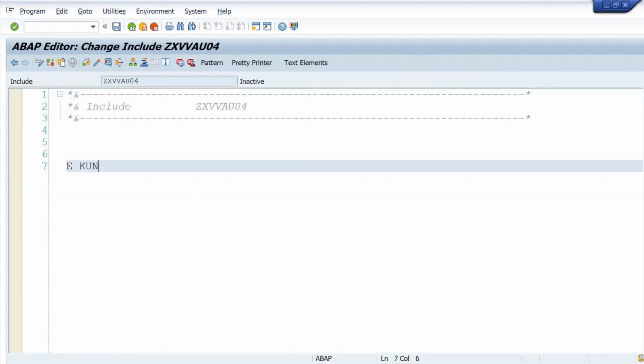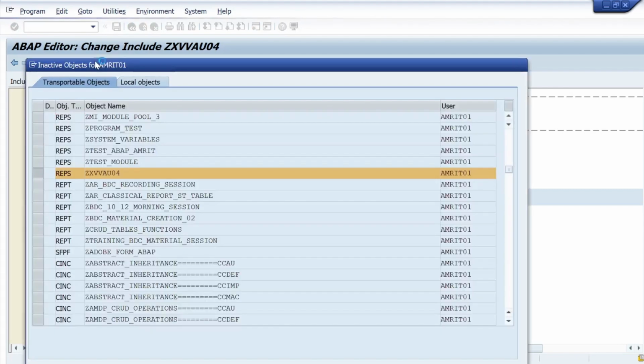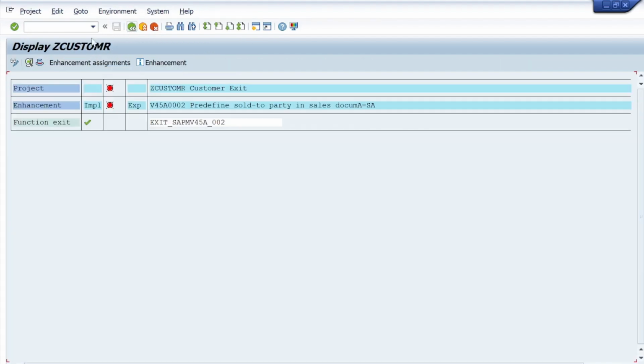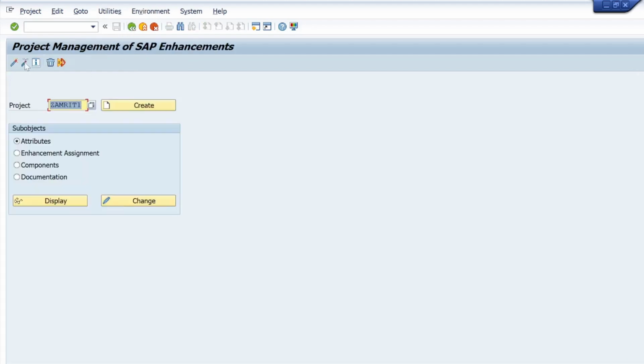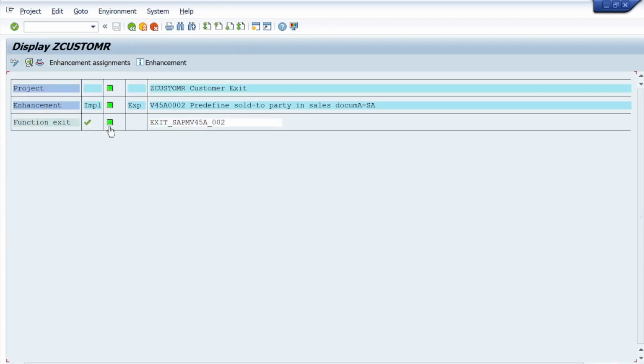and change it. I'm writing here my customer number as this one, and I'll simply activate the code. So once it is activated, now you can get back, and as you can see here, my project is not yet activated. So I'll get back, and I'm going to activate the project. So my project got activated. And if I check the components, see all of them are in green status.